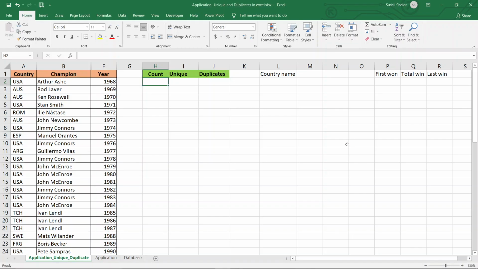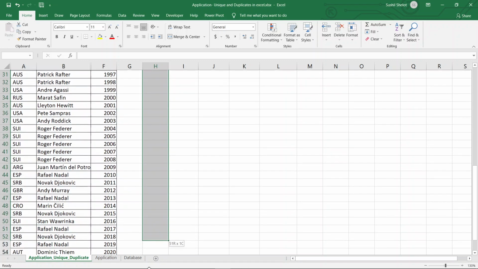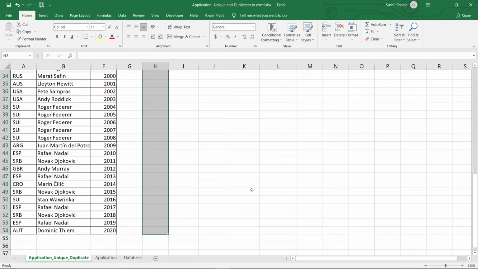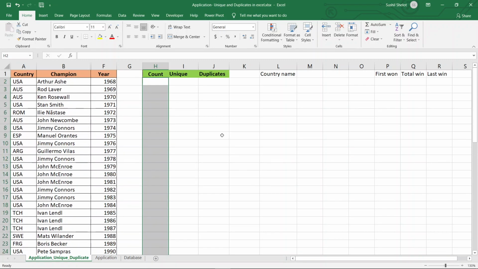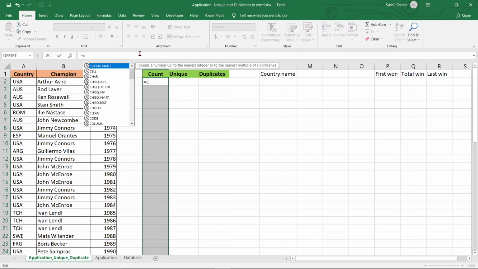In this workbook, we have a database of US Open singles tennis tournament results. The first column represents the country, the second the champion name, and the third the year in which it was won. This database runs from 1968 to 2020. Now, a unique country name will be one whose count appears only once in this database. So applying this logic, let's get on to the formula bar and use COUNTIF.